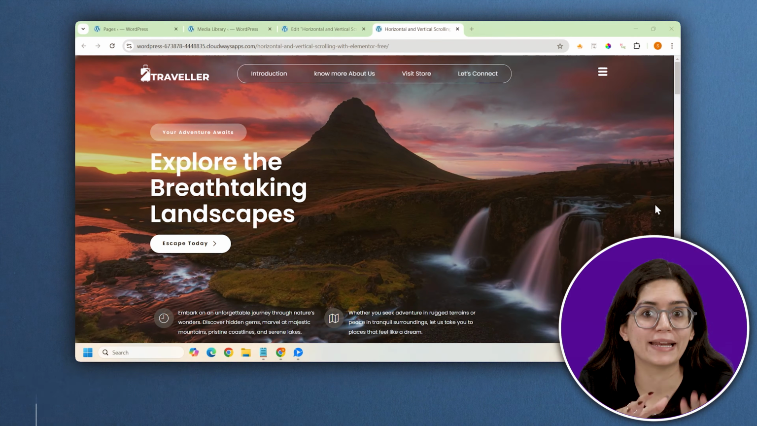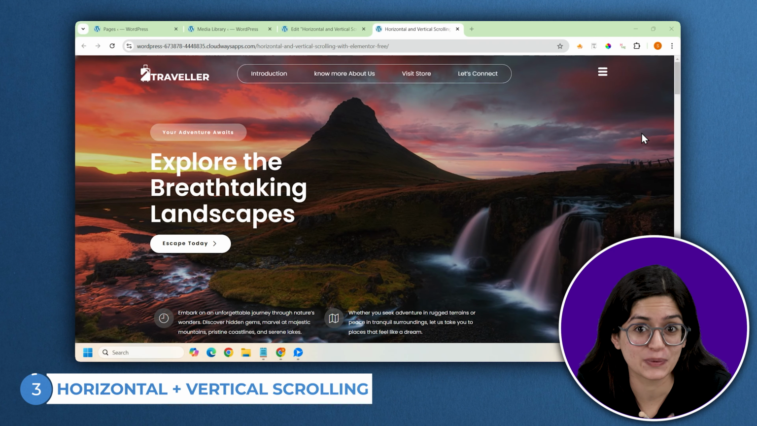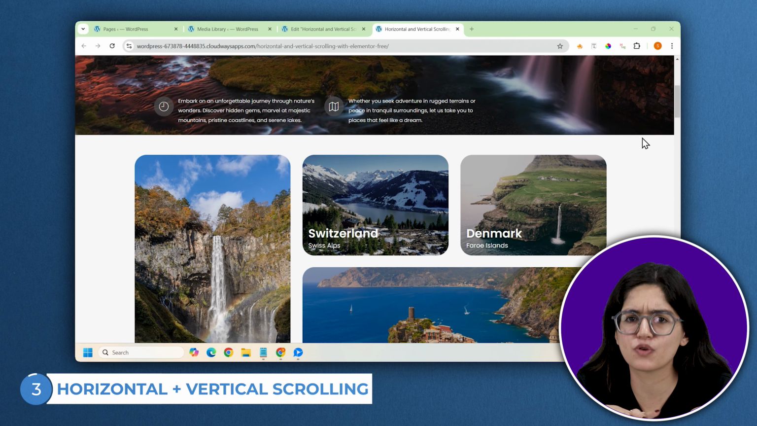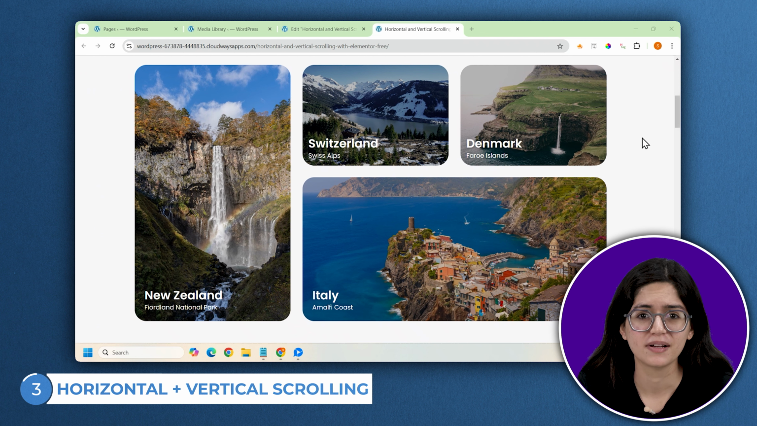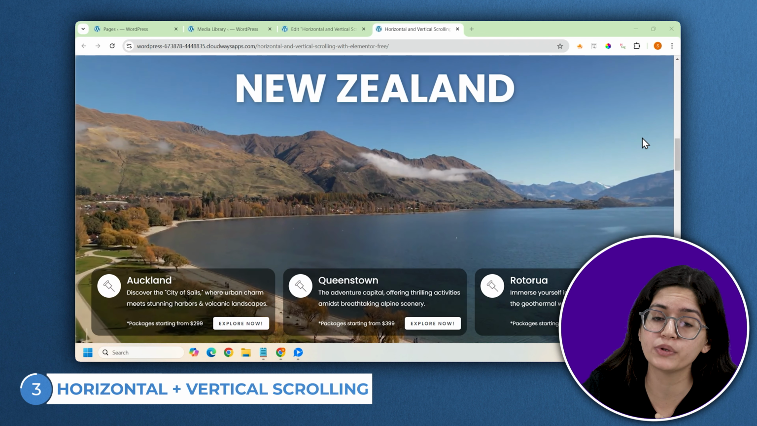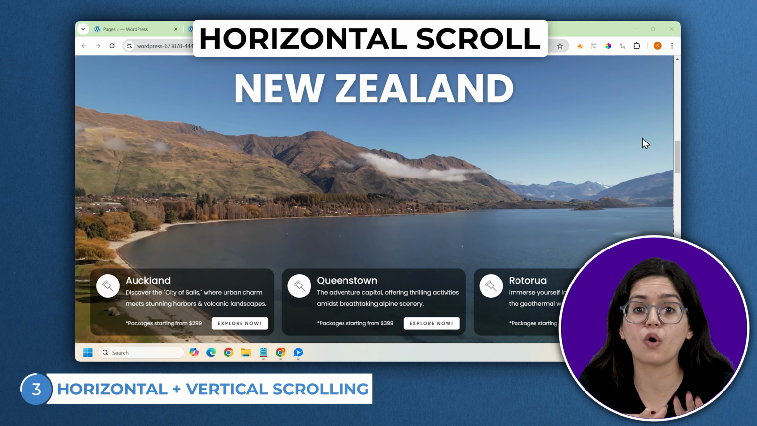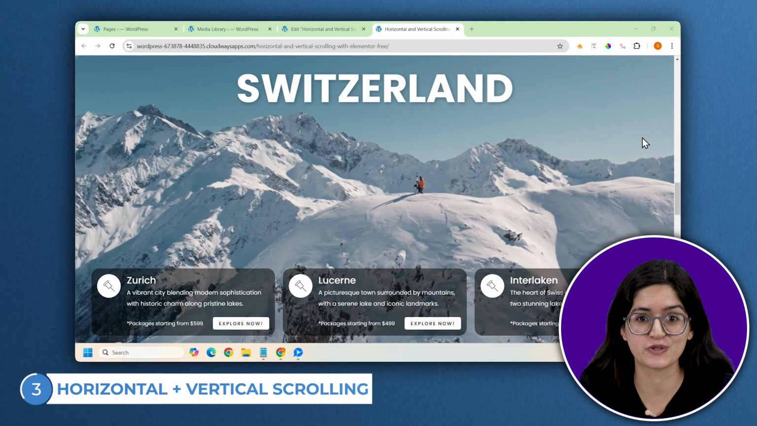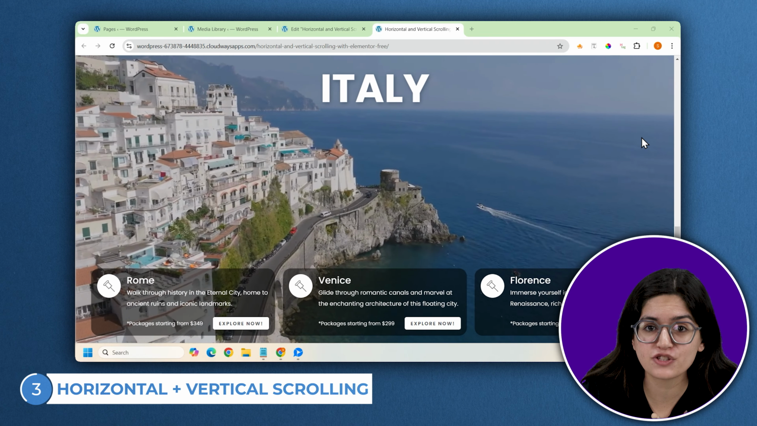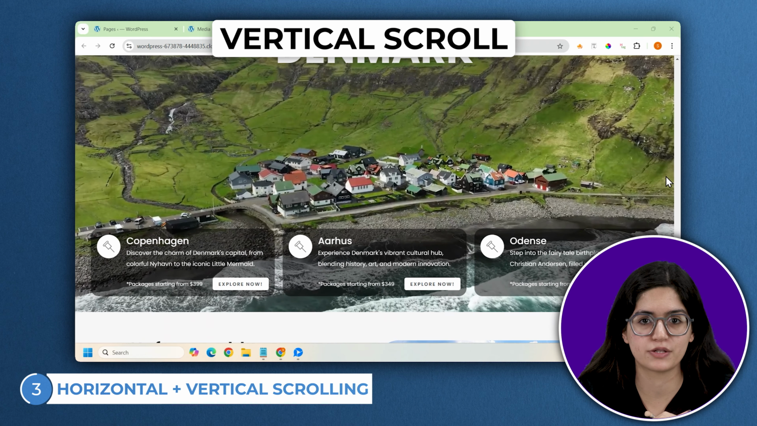try out. Okay, let me surprise you a little. So this is my website, and as I scroll down, it behaves like any other website, smooth and simple. But here's the fun part. When I reach the section and scroll down, the page switches to a horizontal scroll, allowing me to explore different travel destinations. And as I reach the end of the section, it transitions back to vertical scrolling.